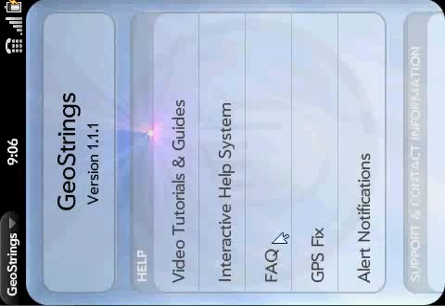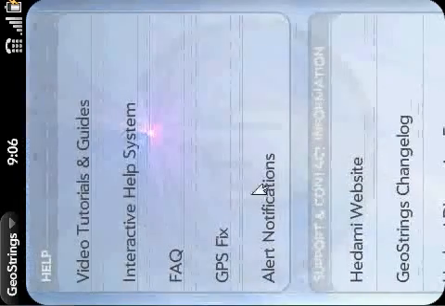Also, you can view a frequently asked questions section to find out answers to common questions. There's a GPS fix selection that's actually part of one of the troubleshooting tips found in the FAQ. So you can check that out as well if you need to, if you're having GPS issues. There's a section on alert notifications that tells you exactly what you can do with alert notifications and the different ways you can react to them.